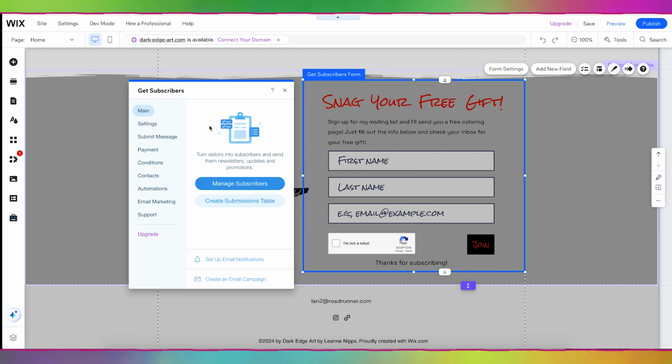That way we know that this is the one that we want the freebie to be attached to. Also, to make sure that you are capturing the submissions that come through the form, if you have a button here that says create submissions table, then you'll want to click on that. And that way you'll be able to find your submissions later.